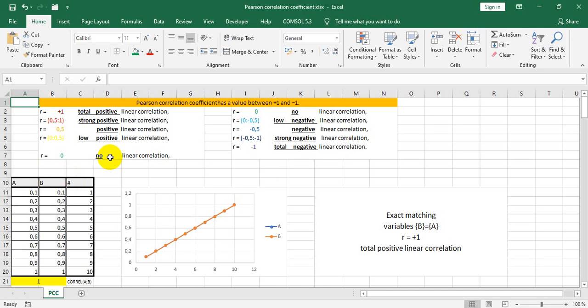And we have some mid cases. For example, if our value is +0.5, we can talk about just positive linear correlation. Between 0.5 and +1, strong positive linear correlation. Between 0 and +0.5, we can talk about low positive linear correlation.